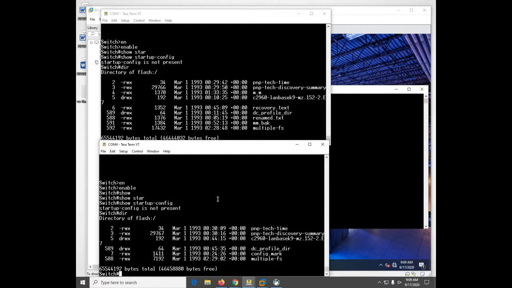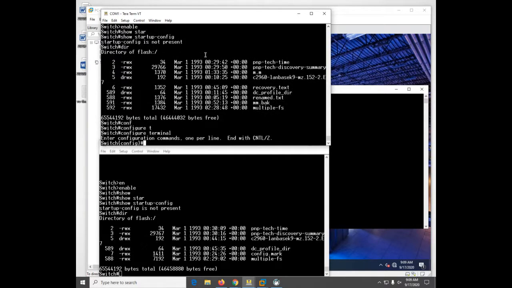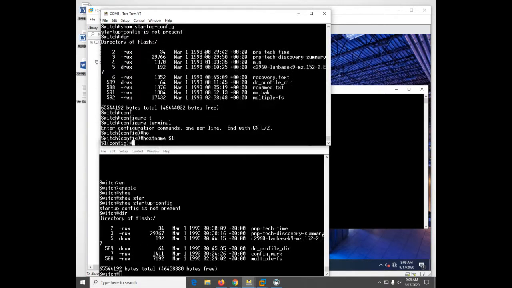Okay, toward the bottom of page 2, it says we're going to assign the basic settings for each switch. So I'll start with switch 1, the one on the top, and I have to go to the global configuration mode, config T, configure terminal, and give it the host name S1. Prompt changes to S1. We have the word config after it that tells us we're in the global configuration mode.